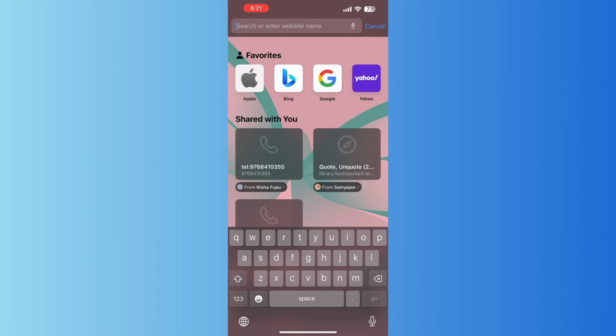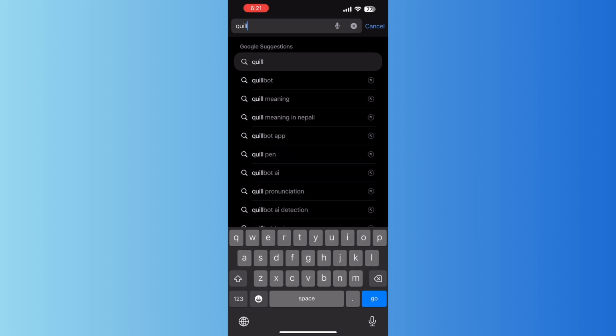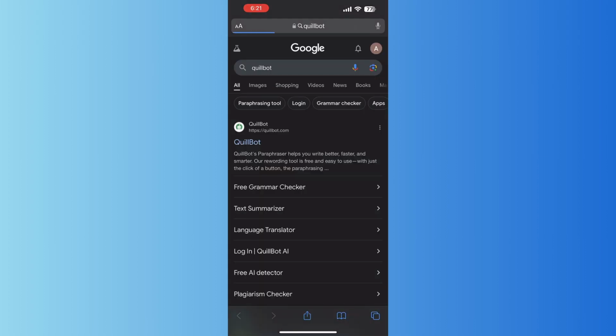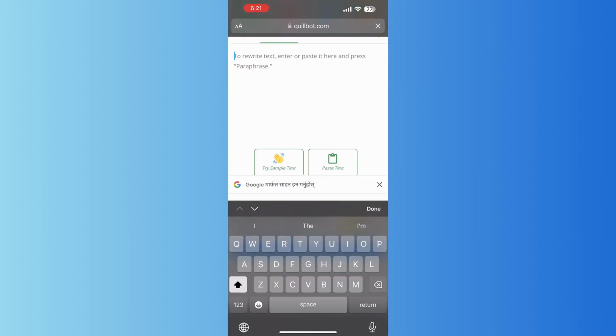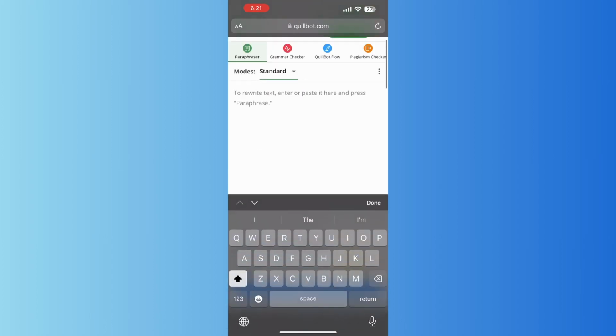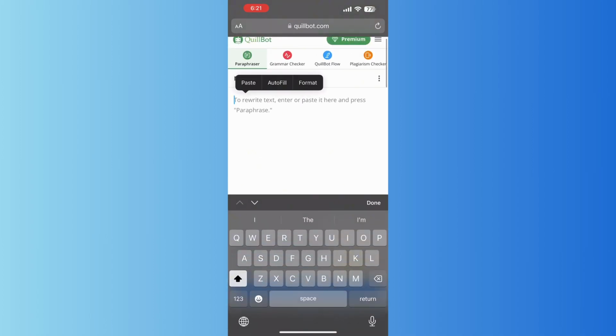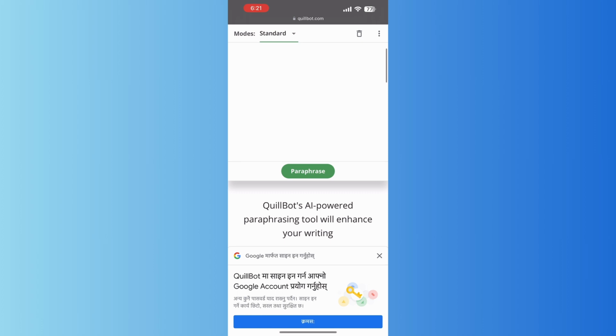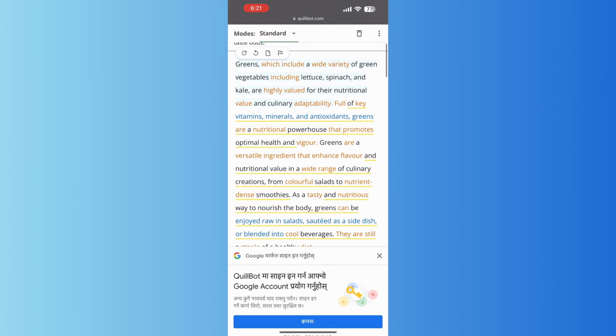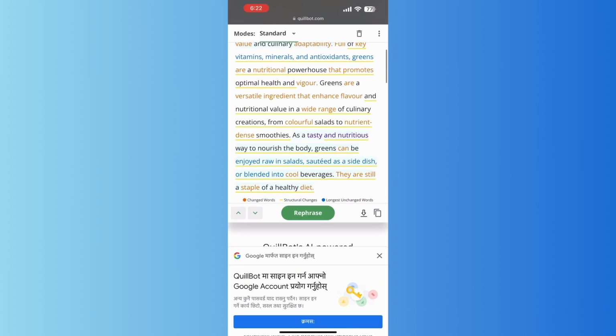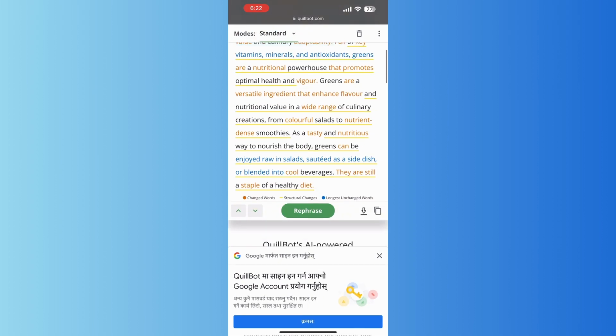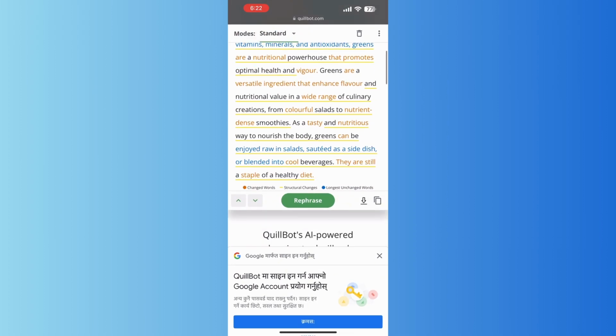So here, tap on Quillbot in your search bar, then select the first link. After that, paste the paragraph that we had just copied from ChatGPT. Scroll down and tap on paraphrase. After that, you will get a paraphrased and flag-free version of your text.